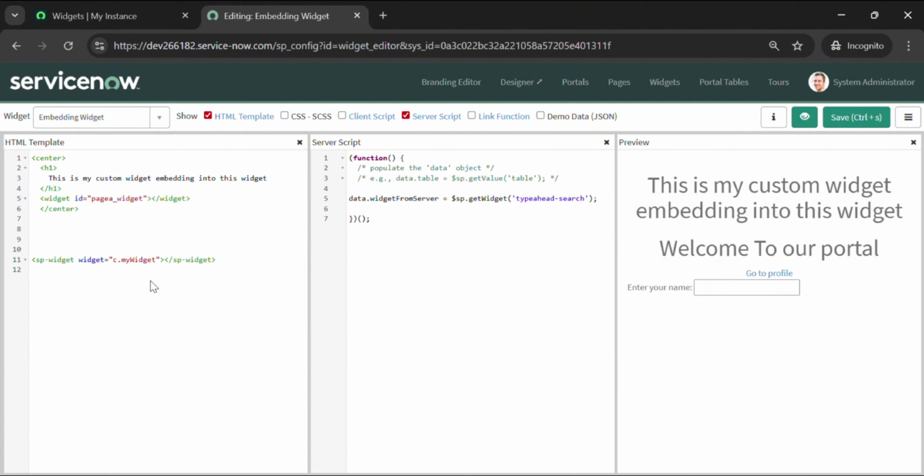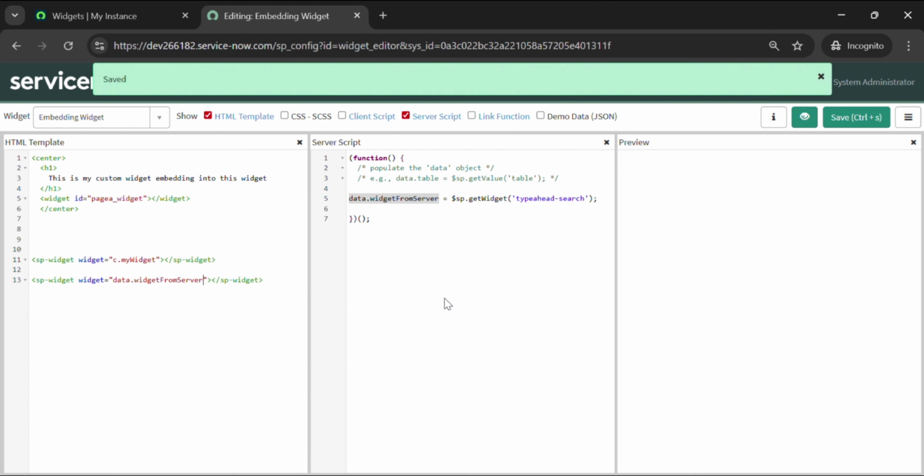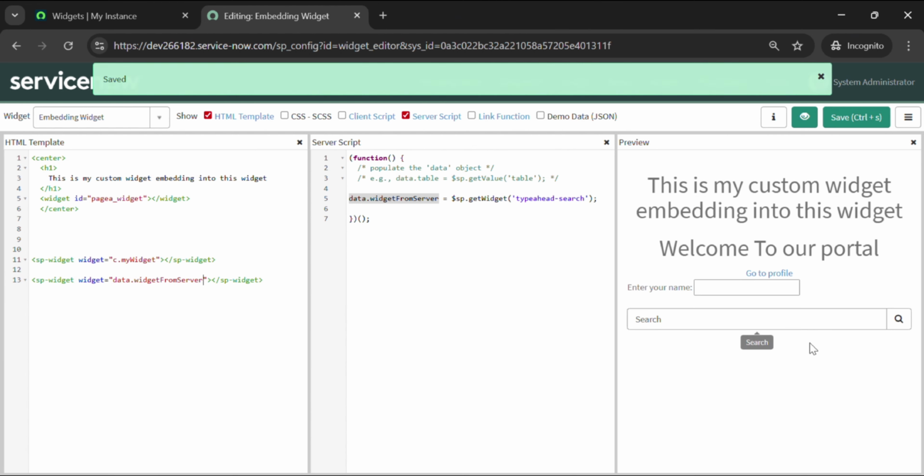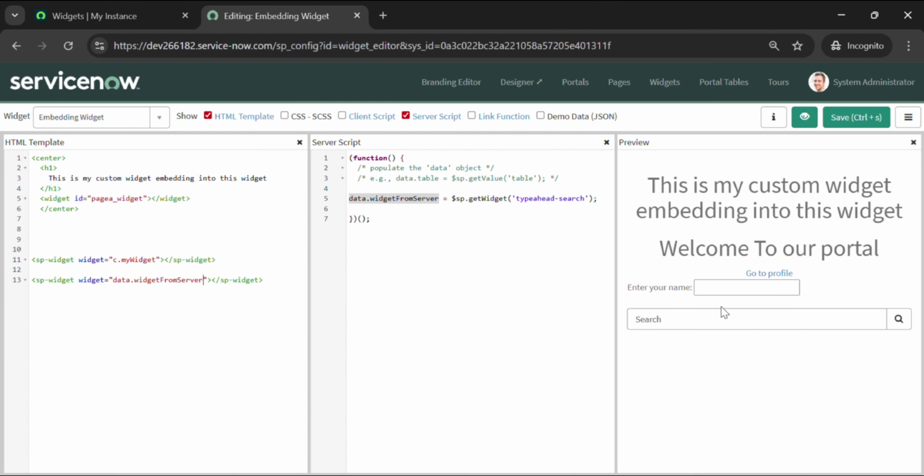To call it to the HTML, similarly like this, we are giving the sp-widget element, and within this widget, let me give this data.widgetFromServer and save it. You can see the type ahead search, right? This is how it works.